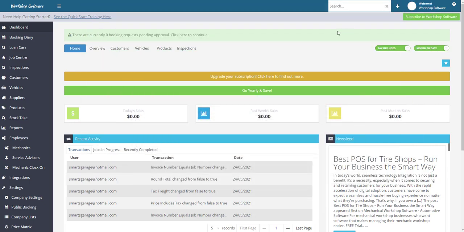There we are. The next feature I would like to discuss with you is how to set up your mechanics in Workshop Software. These are a very integral part of the system, and basically they are going to allow you to manage your mechanics and also to bring in a major part of the revenue, which is the labor component of the invoices that you produce for your customers.